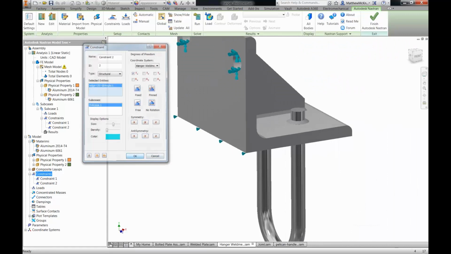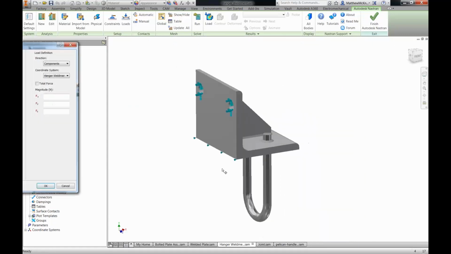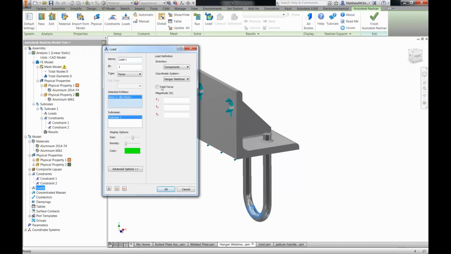And go OK. Let's apply a load, and let's assume a load of minus 600 kilos or thereabouts, and go OK. We've just applied that to the top face of our U-hook.